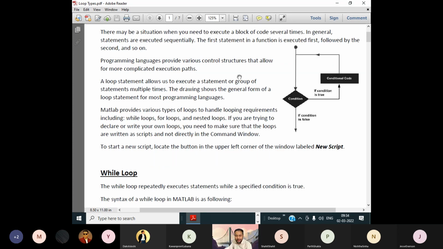If we read here, Matlab provides various types of loops to handle the looping requirements, including while loops and for loops. Again, we'll discuss why we require different types of loop systems. One is the for loop, what is the while loop, what is the nested loop? What is the difference between all these three things?